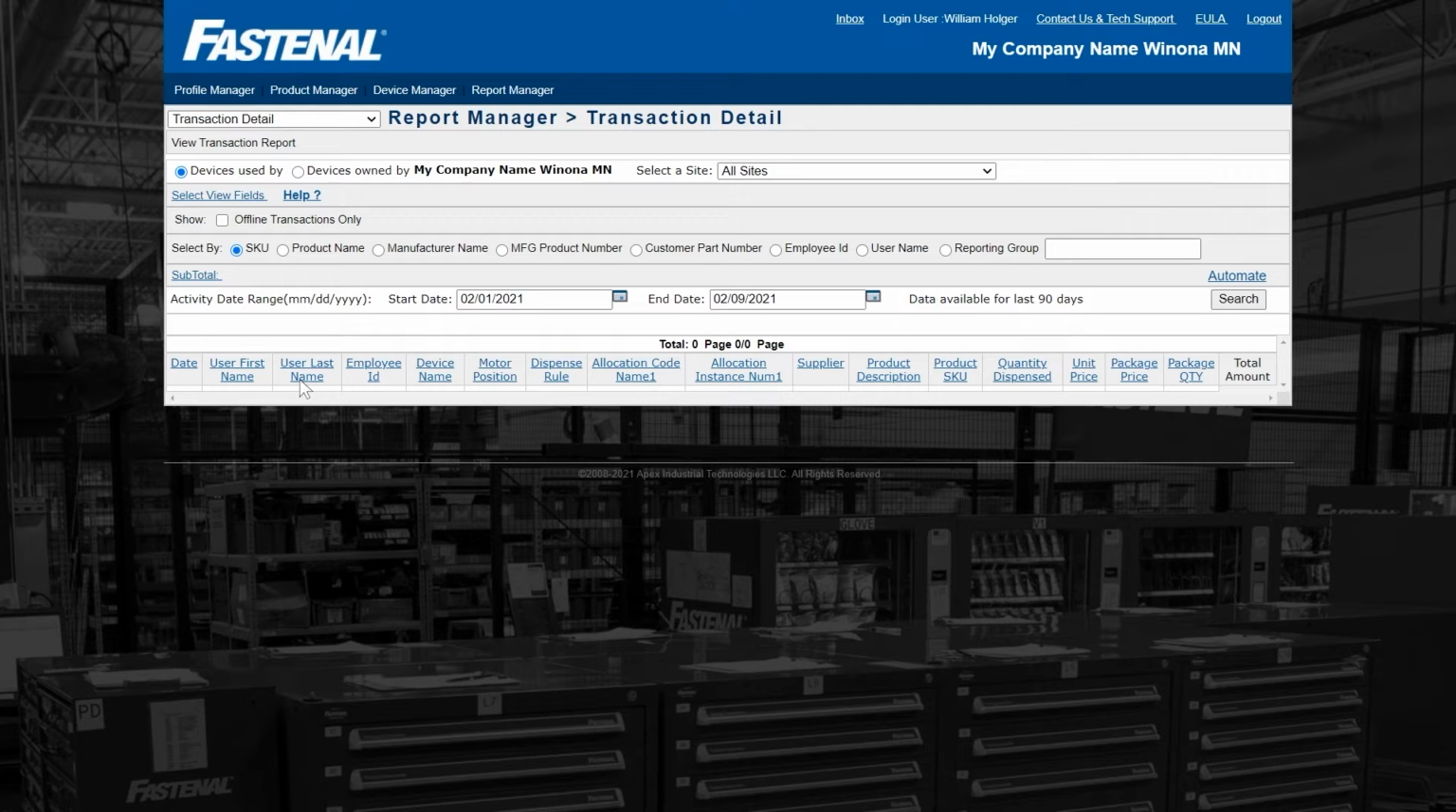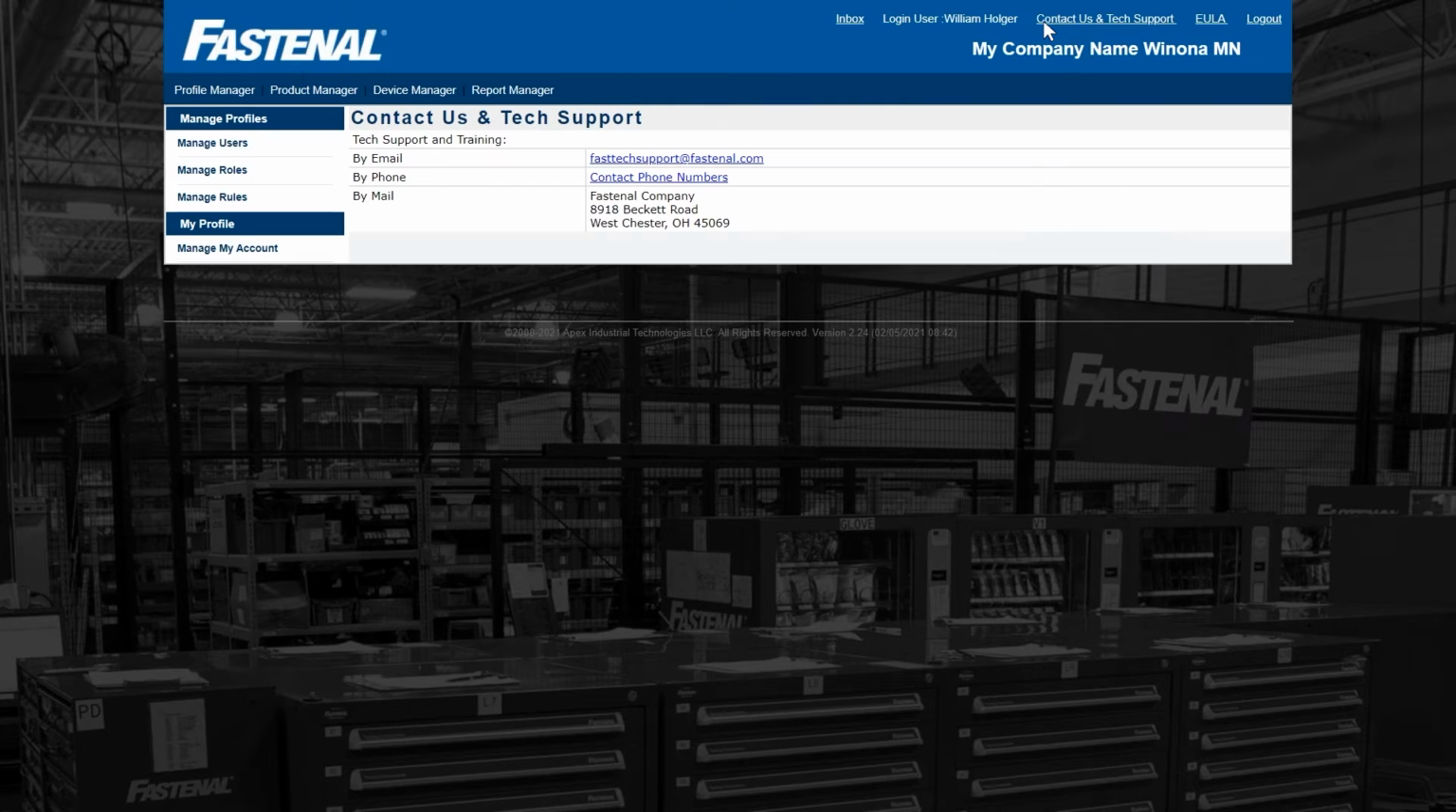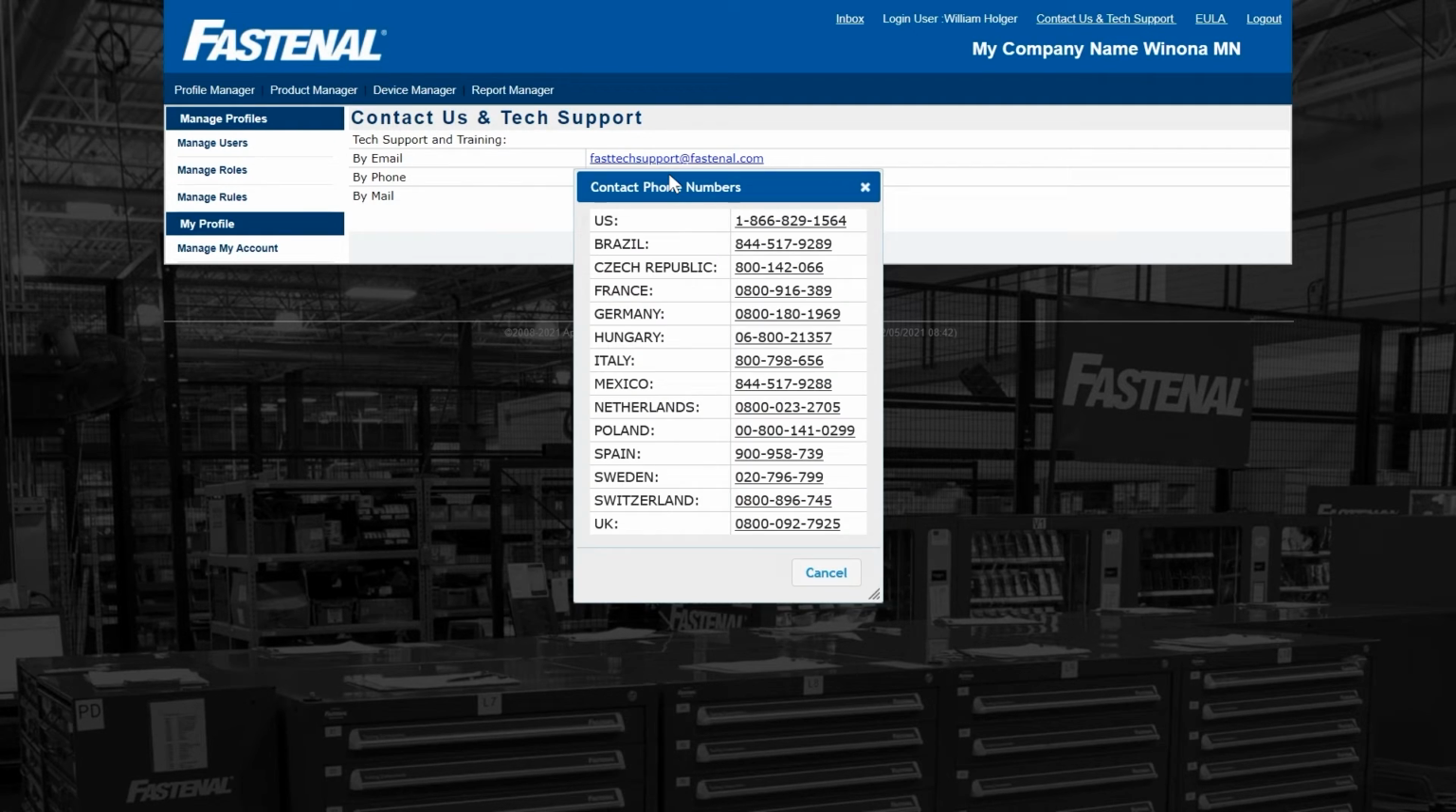Our Fast Solutions technical support team is available 24/7 and can be reached by phone or email, day or night. Support contact information can be found inside the vending software under the Contact Us and Tech Support link found at the top of the page. Our support email, fasttechsupport@fastenal.com, and our support phone numbers are listed here. Our main phone number for U.S. customers is 866-829-1564. Click the Contact Phone Numbers link for other support numbers by country.